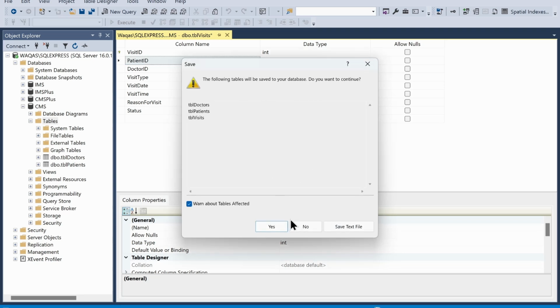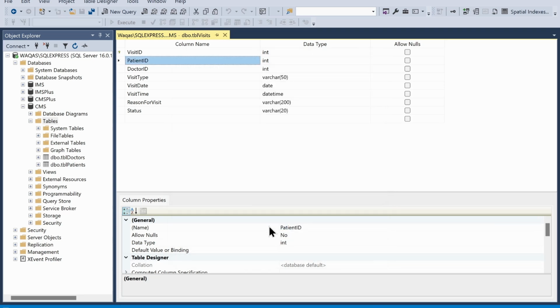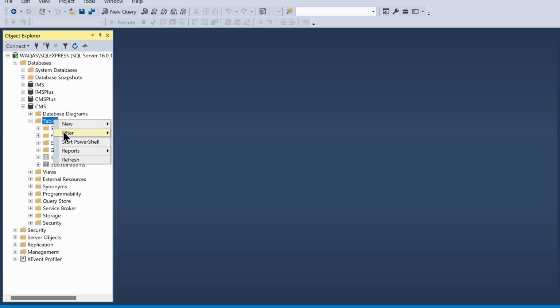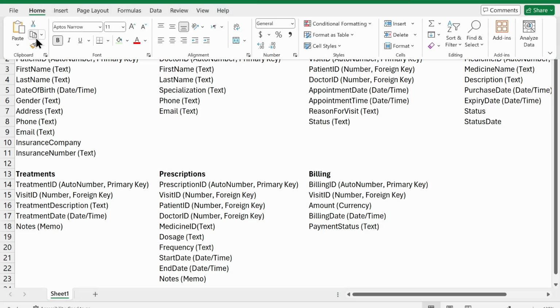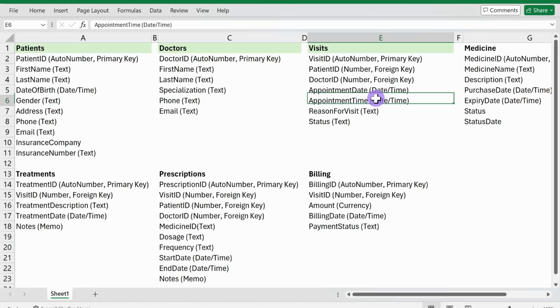We will get a little warning and we'll click on yes. That's it. So we have successfully created one database in this video, and we have created three tables. Successfully, we have created relationships as well. So that's what I wanted to demonstrate in this video. Rest of the tables we will create in the next video.